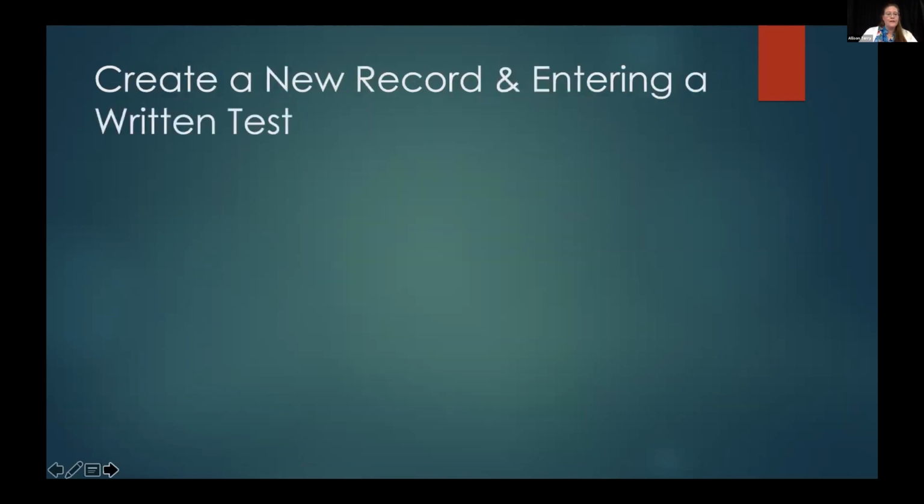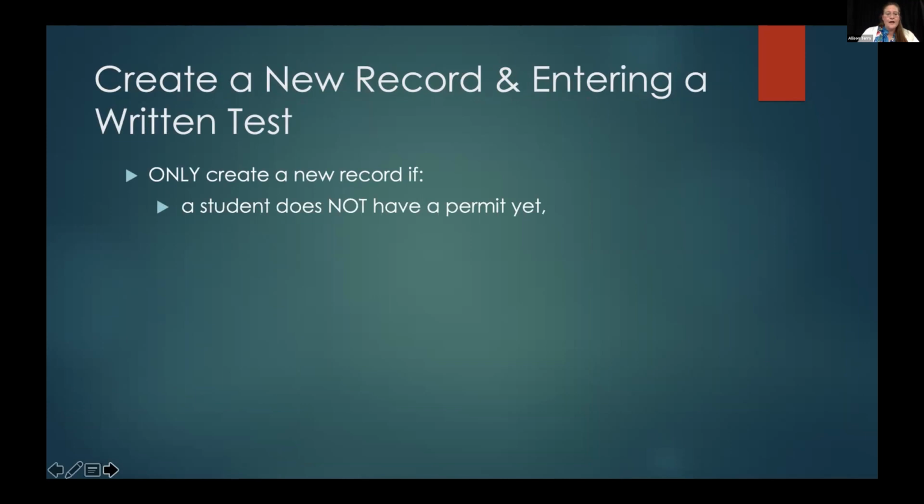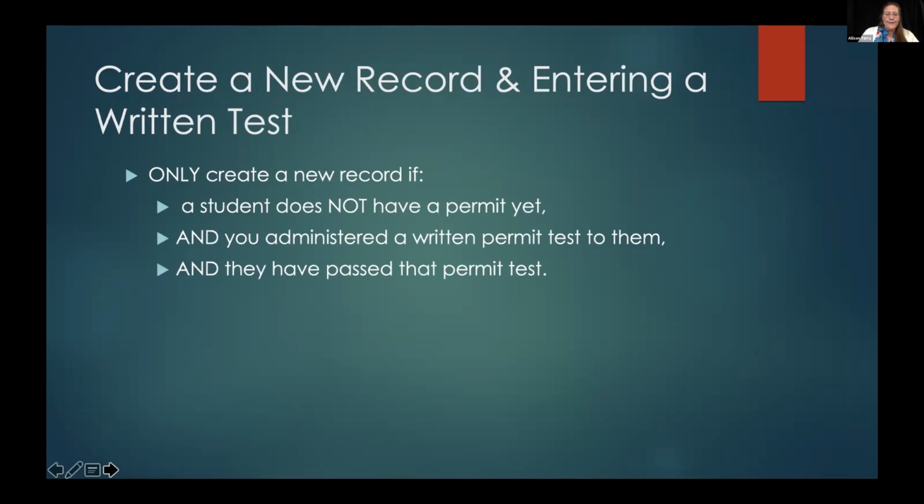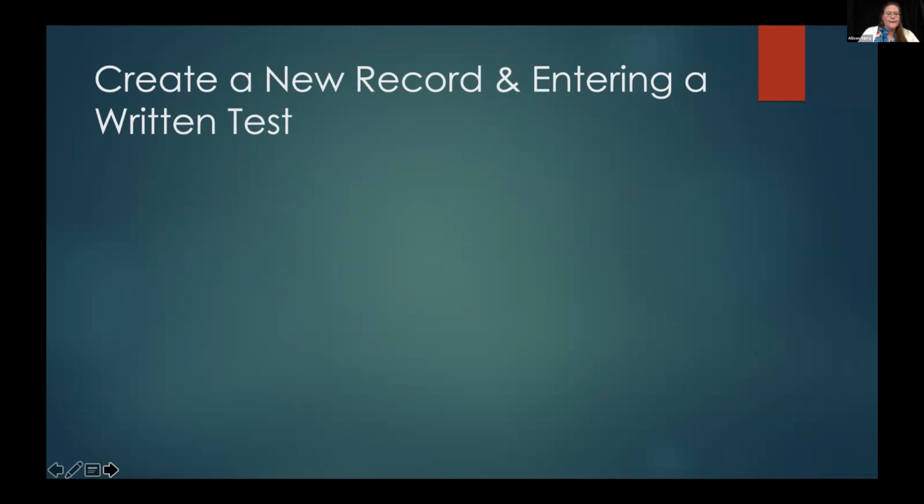I'm going to try really hard to get through this real quick. You're only going to create a new record if the student does not yet have a permit and you administered a written permit test to them and they passed the test. If they didn't pass the test, don't create a new record and don't enter that test score into DEMS.